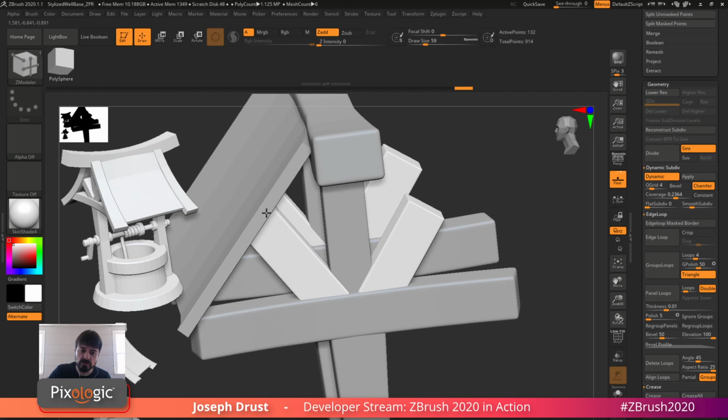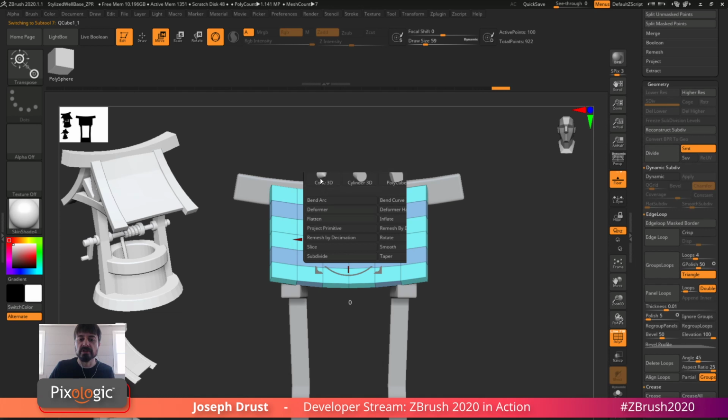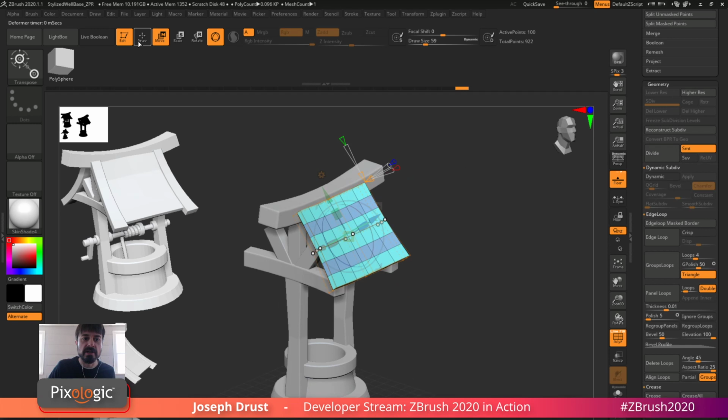For my board here, I want to also taper this a little bit. So I'm gonna go back to the Gizmo 3D. I'm gonna use a deformer this time. I'm gonna select the parts over here and move these in, and then select the parts here. This is all just selecting and masking. So I can taper that part.